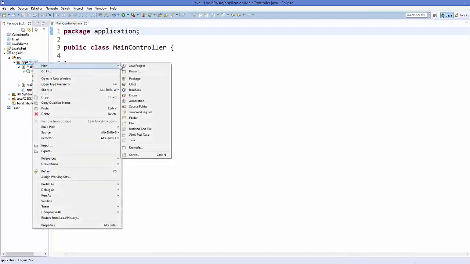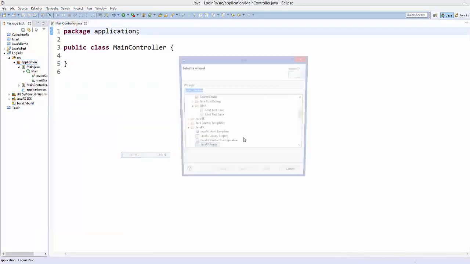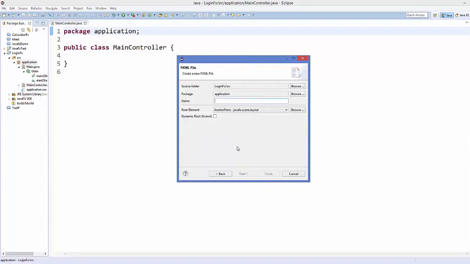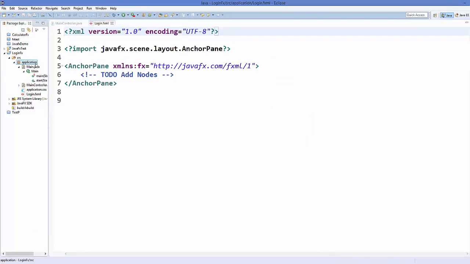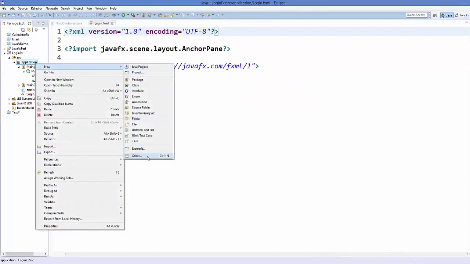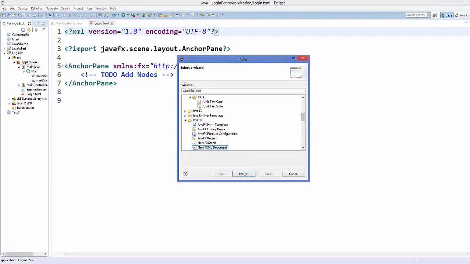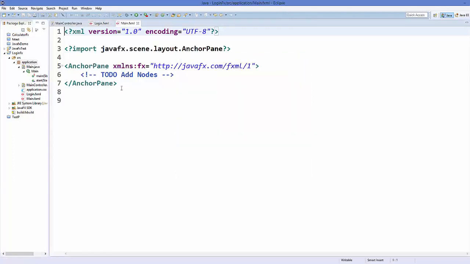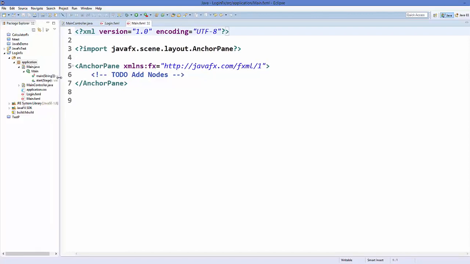So I'm going to first create a first fxml file. So right click and choose this new fxml document, and first of all I will name it as login fxml. Okay, and the second fxml file I'm going to name it as main fxml. Okay, so we have two fxml files, right? So our classes and the fxml files are ready. So let's create some design.